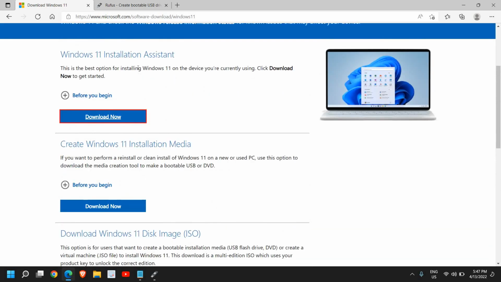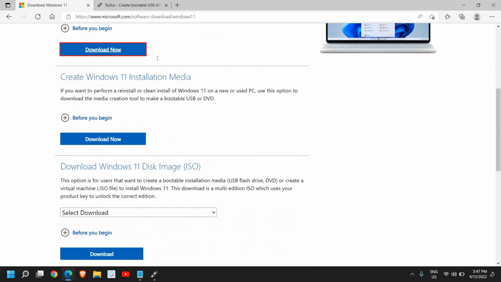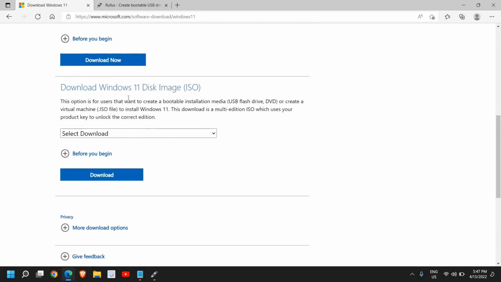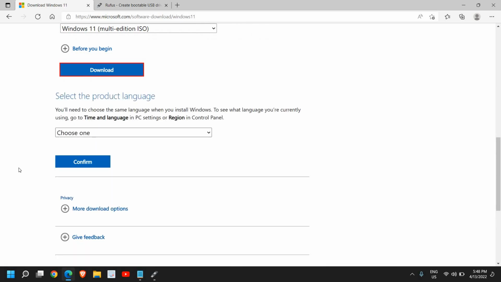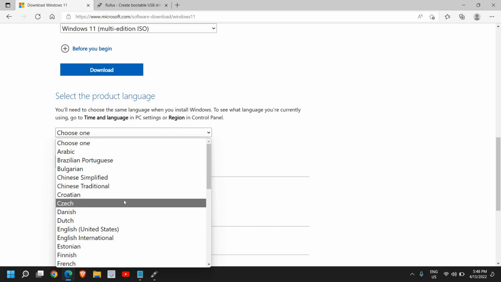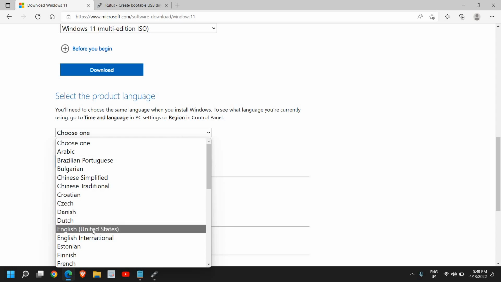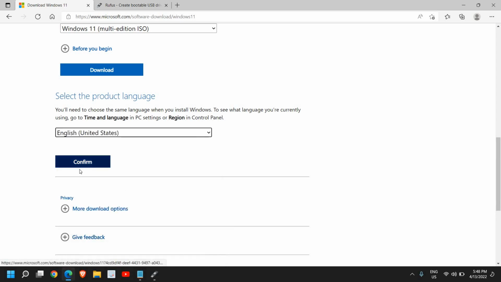So the very first option was the assistant. And below here, Download Windows 11 Disk Image. So select Windows 11 Multi Edition and click on download. And then you will find an option, select the product language. From here, you can select the language, English, United States, or any other language, and then click on confirm. And the ISO file will be downloaded.